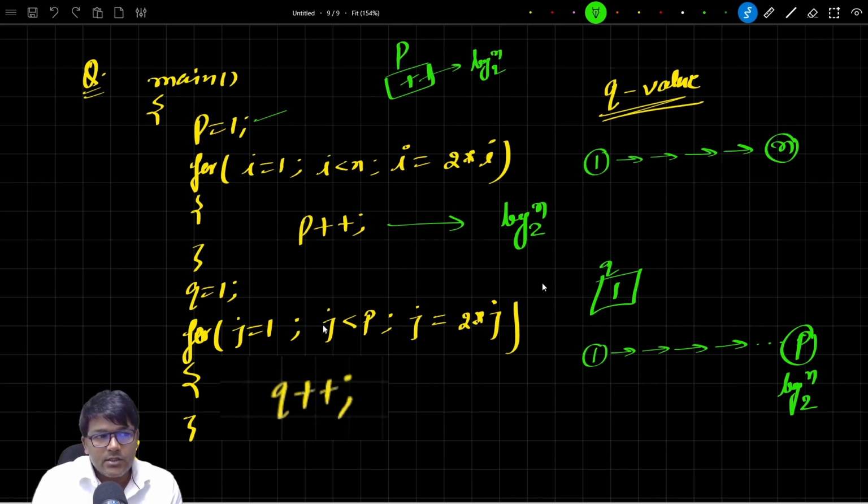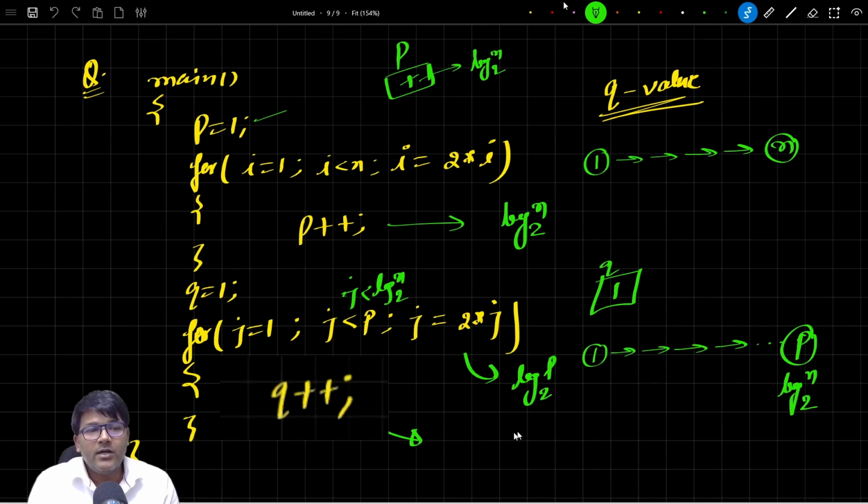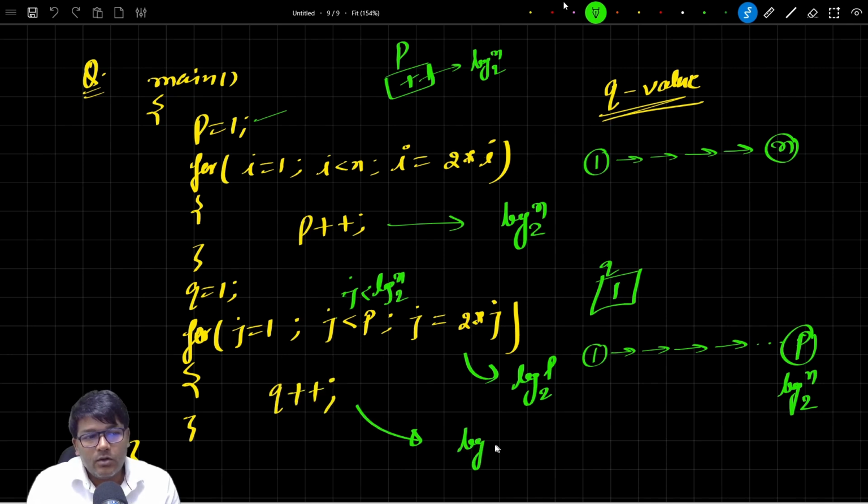And this condition, j is less than p, is nothing but j is less than log n base 2, right? Because already log is there, or you know that this मल्टीप्लिकेशन डिवाइड एंड मल्टीप्लाई क्या होता था, पहले इन था तो log n बेस 2, अभी log है तो log n बेस 2, फाइनल आउटपुट विल बी log n बेस 2 बेस 2.